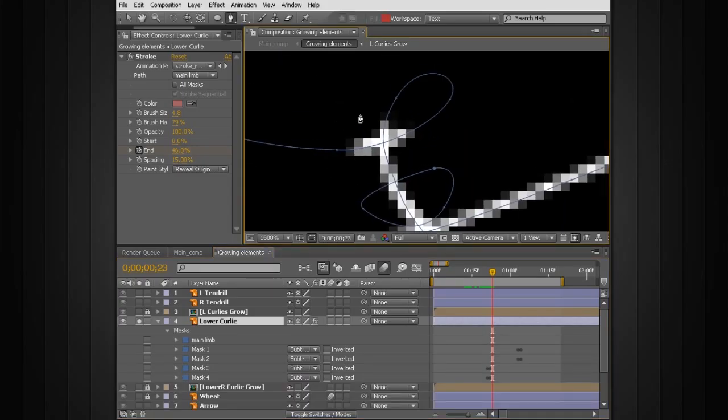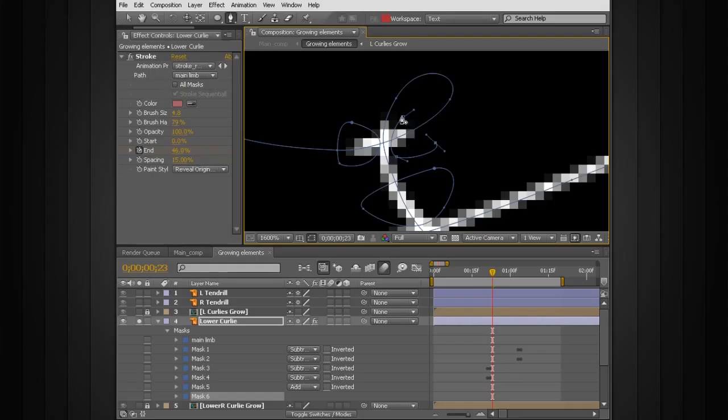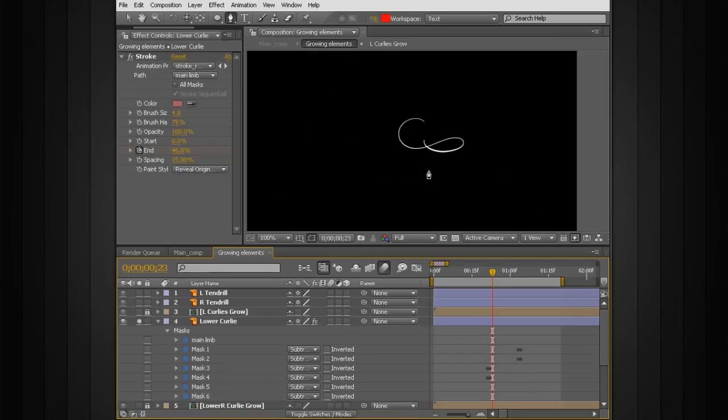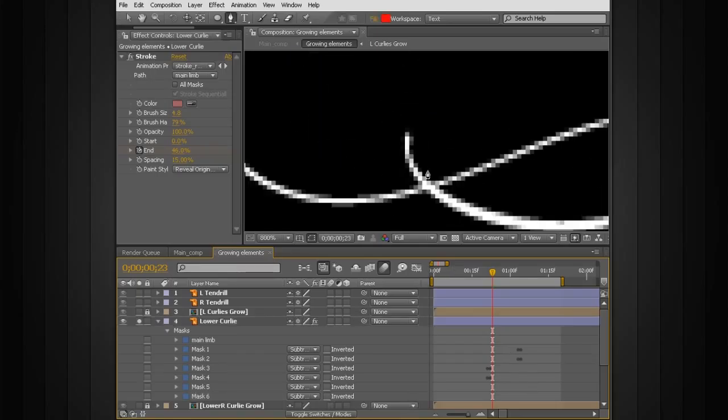So this one's going to be a little bit difficult because it's a very small area, so we need to be sure to make small masks because we just want to cut this out for essentially 3 or 4 frames. But we definitely need to continue on. Alright, looks good. As you can see, it fills in almost immediately.